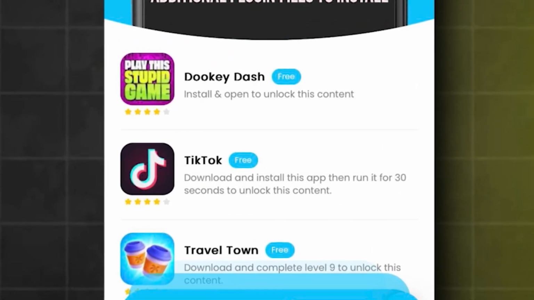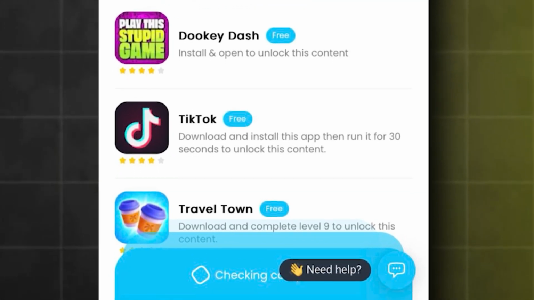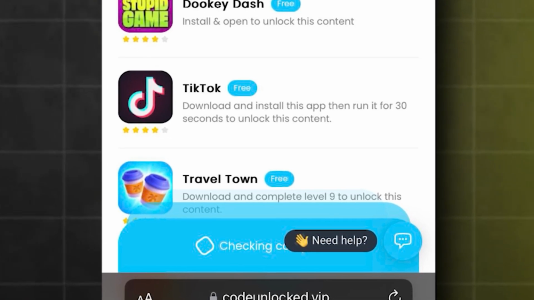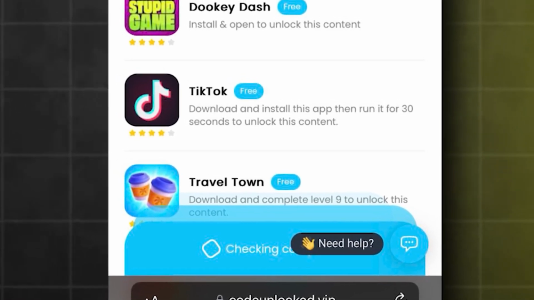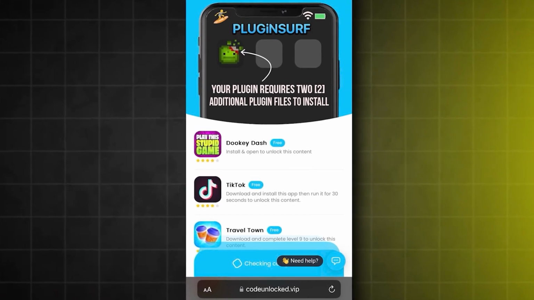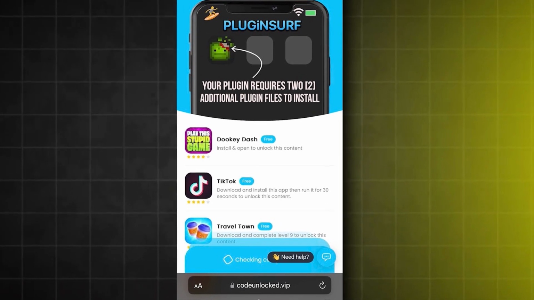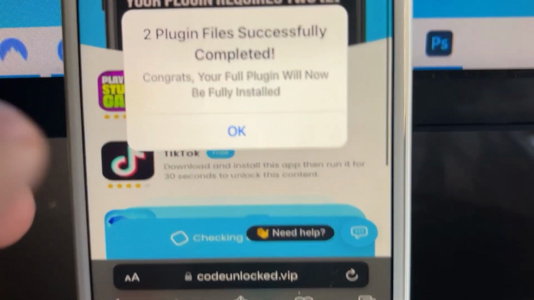But some of them are really easy, like for example this TikTok one that wants us to just download the app and run it for 30 seconds. Some of them also have different instructions, like this Travel Town one, where it wants us to complete a task in the game and get to like a certain level. But whatever plugin file you choose, just make sure you do exactly as the instructions say and do 2 of them.